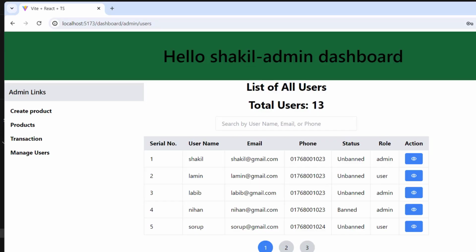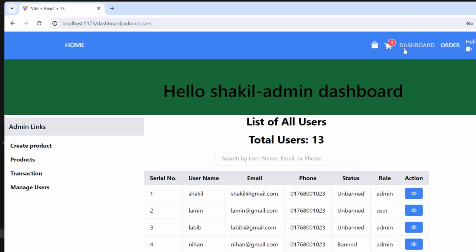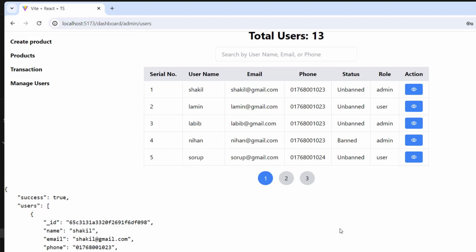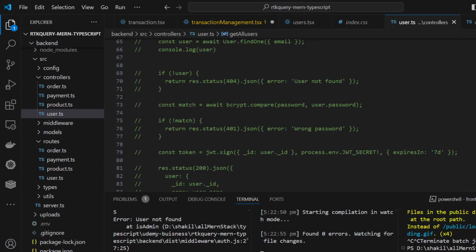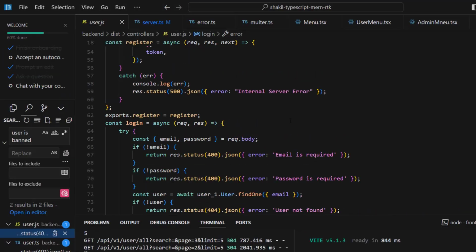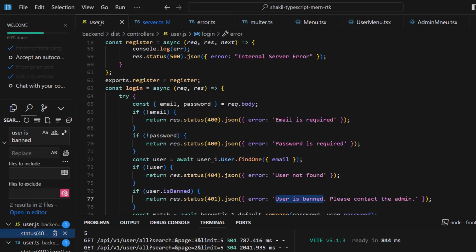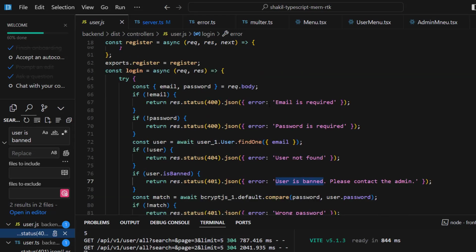I have forgotten to implement the login functionality. We have the register functionality, but login is missing. So that's why I wanna add this login functionality over here. For login, we will get email and password. And if there is no email or password, these two lines are for validation.